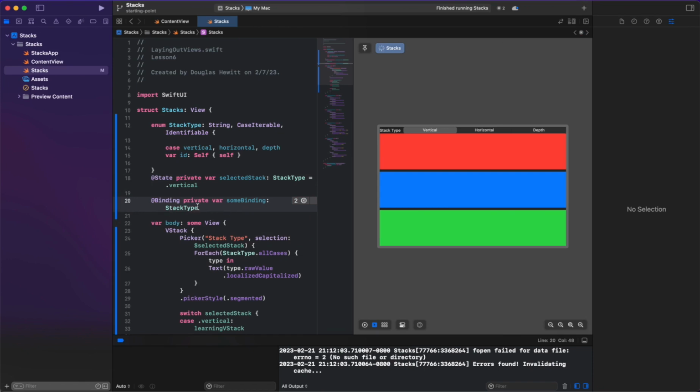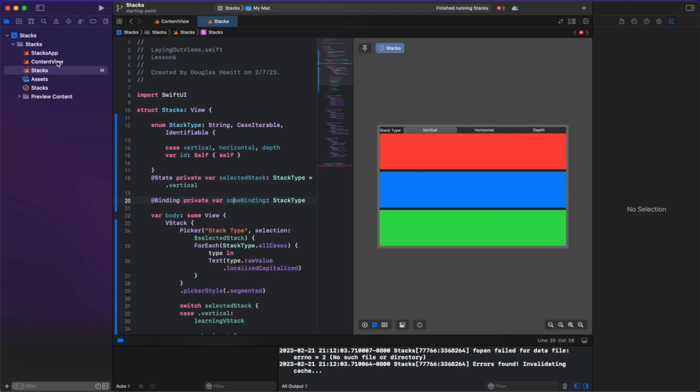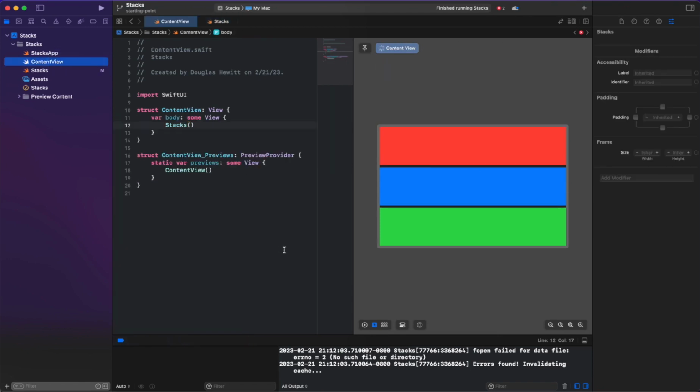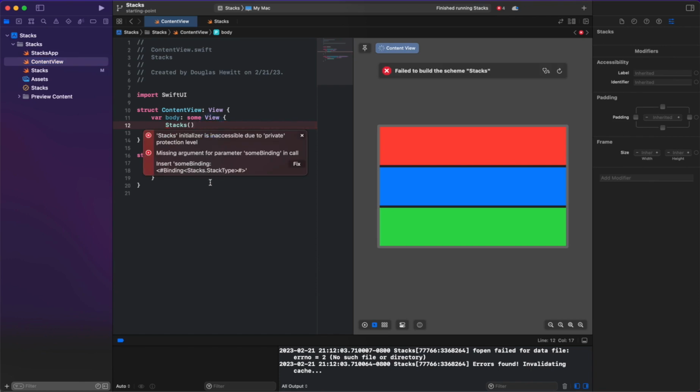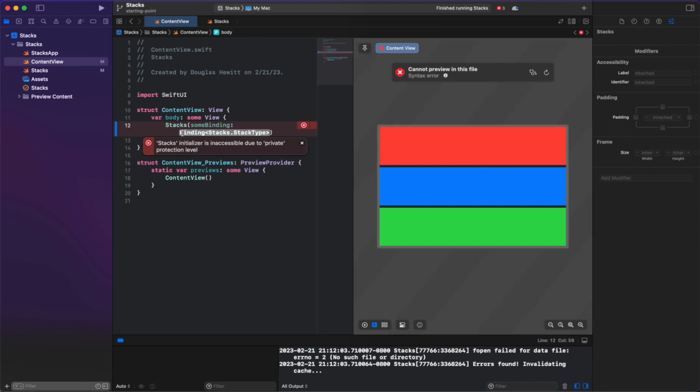And to see how this works, we have to go to the parent. We have to go back to our content view, and we have to look at stacks. And in fact, it's now throwing an error. It's saying, hey, you can't do stacks like this because it's missing an argument for parameter some binding in call. We go ahead and click the fix. So what you see is stacks, you have to pass in a binding inside of it.